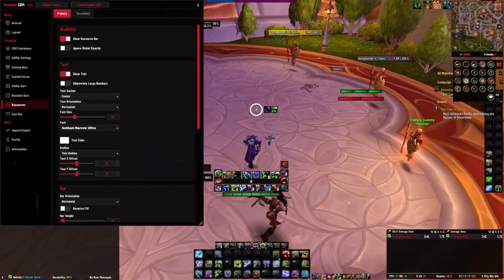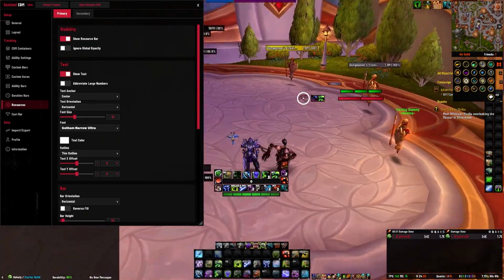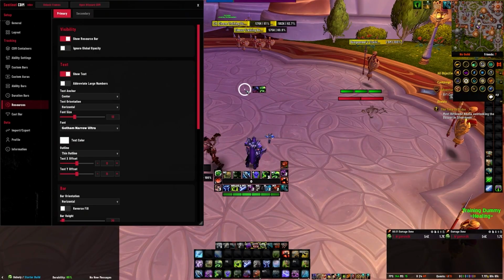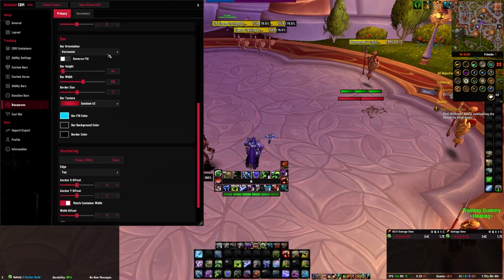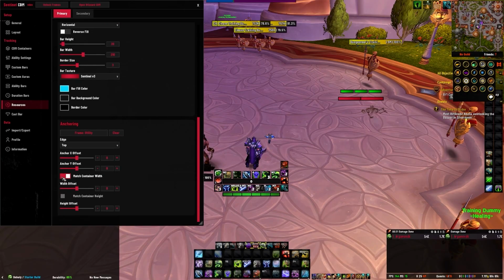Next up's going to be kind of a quick one. I'm probably going to switch characters just for a special case. But anyway, you got primary and secondary. So you can show resource bar. You also have, like I said, I put this everywhere just in case, you can pick and choose what you want to ignore the global opacity. You can turn text on and off. You can abbreviate large numbers. So if you have like a huge mana pool or something like that, you can turn on abbreviate. So it cuts it down. All this is pretty self-explanatory. You just set that up how you want.